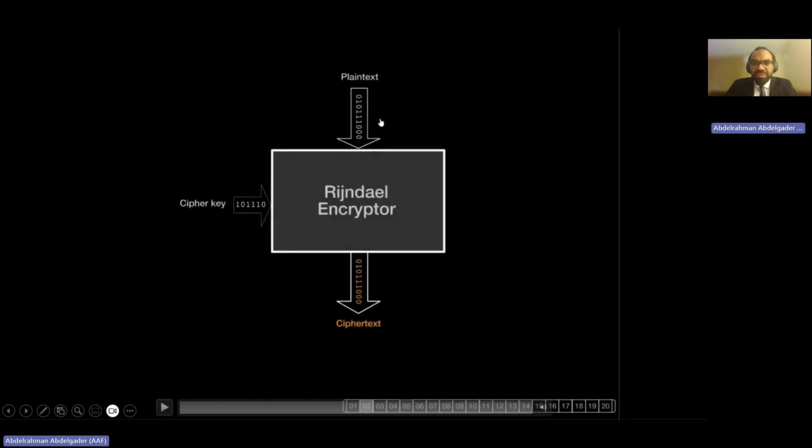Basically, you have a plain text and a cipher key, or an encryption key. This is what you want to encrypt, and this is the key that is going to help you encrypt or protect your data. Those two are passed to your encryption algorithm as input, and both of them are used by the Rijndael encryption algorithm to produce your corresponding ciphertext, which is basically the protected version of your plain text.